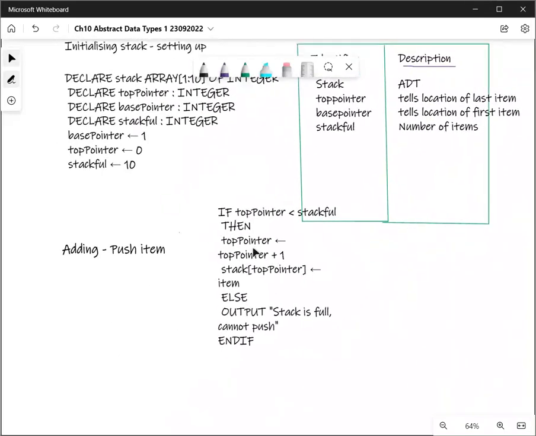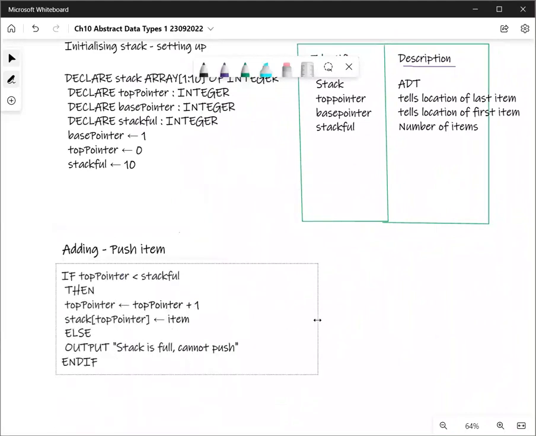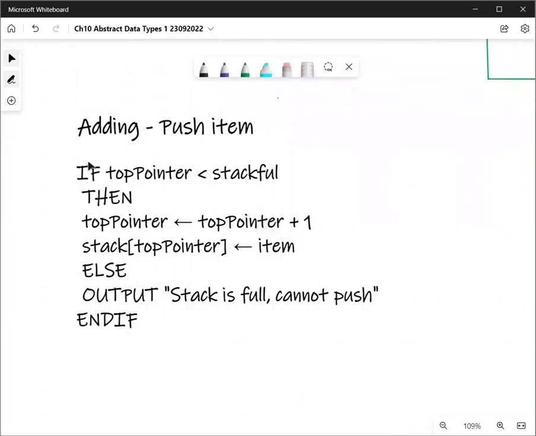Look, I'll tell you what's happening. The first thing that is happening is if top pointer is smaller than stack full. Stack full is the number of max items. So top pointer, what was the top pointer? The last item. Now if the last item is smaller than the max items possible, or the number of items possible, then we'll add another pointer to it. We'll increase the top pointer, and over there we'll add an item.